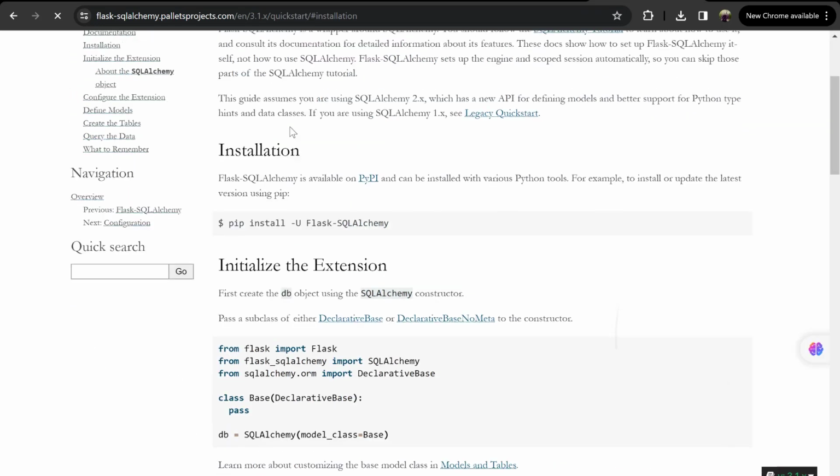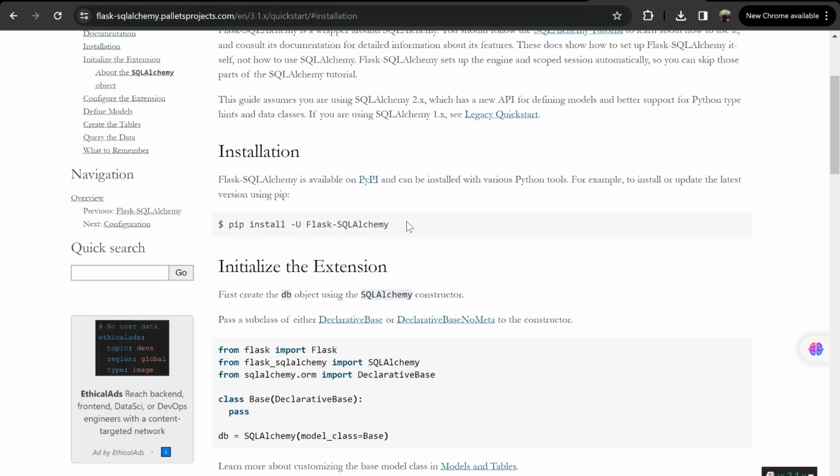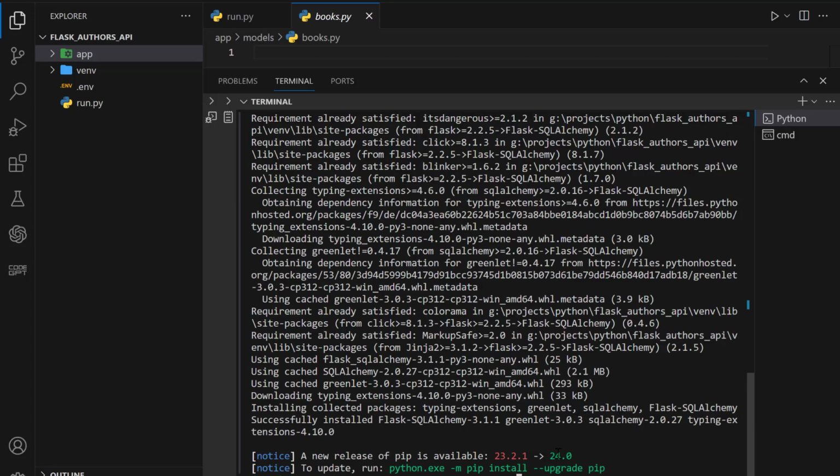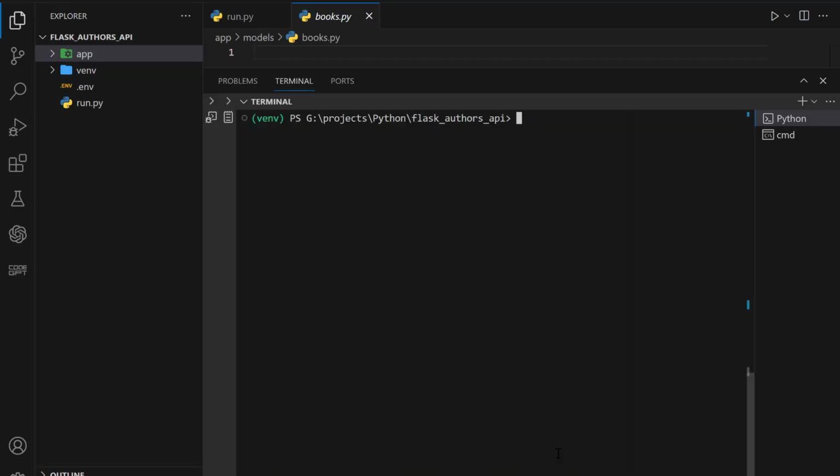And for the installation part of it, we can see that the first thing we have to do is to run a pip install -U Flask-SQLAlchemy. So you can copy this and paste it in our terminal. Always ensure that your virtual environment is active before running any installation. So I'll click enter.